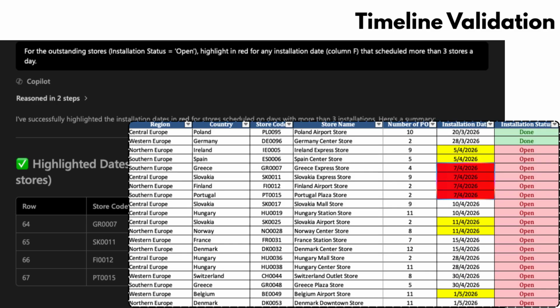Next, we need to address resource constraints. Every business has a limit, and for this rollout, our capacity is capped at 3 installations per day. I asked Copilot to audit the plan and highlight any date with more than 3 stores scheduled in red. Within seconds, the over-allocated dates were flagged. Now I have a clear hit list of dates, including the weekends and holidays we found earlier, that I need to negotiate with the business before we finalize the schedule.